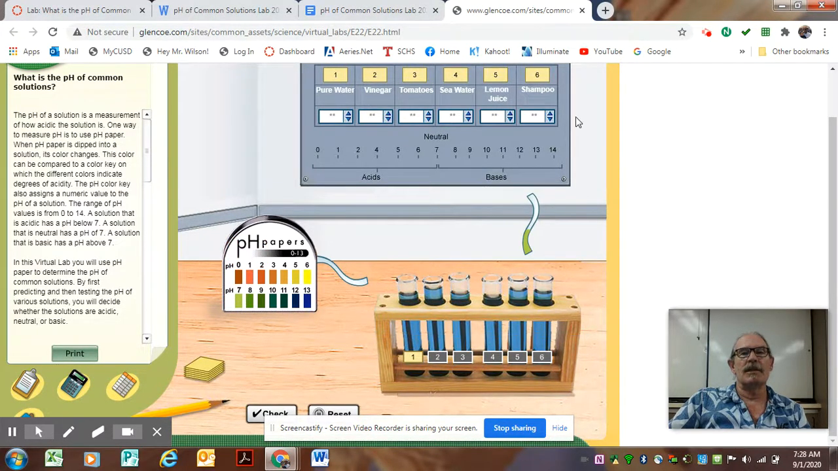So I'm going to come up here to this table. I'm going to click the up and down arrow to 7. Now I'm going to test the next one, which happens to be vinegar, by bringing it over here, dipping it into the solution, and then dragging it again over to my pH scale here and trying to figure out which one of those it is. Now I'm going to let you guys go ahead and do that, but you're going to do this with every solution. You're going to enter your values in the top up here.